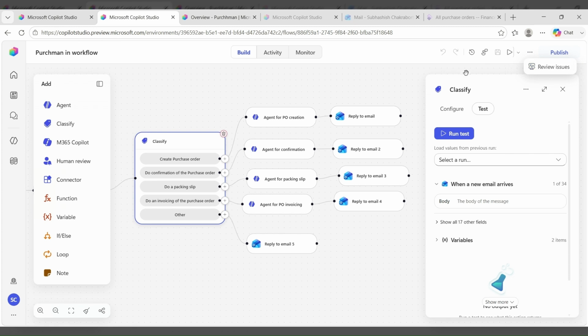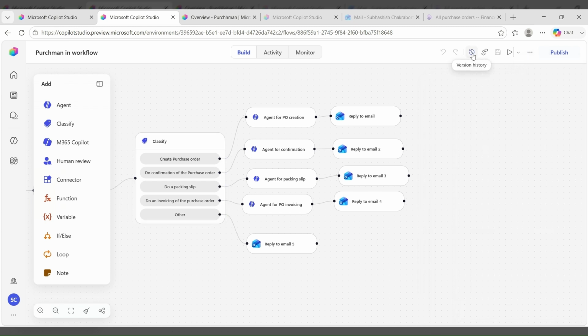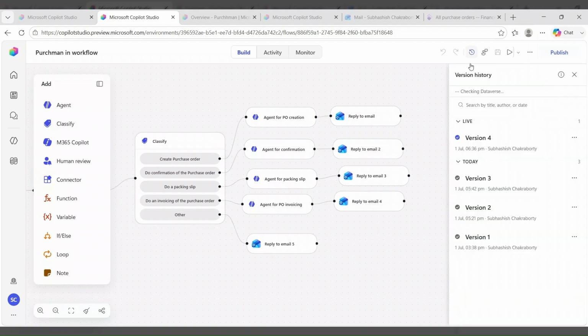You can also get a version history, and so here are the versions that I have saved, and I can revert to any version at any point of time. And I can also compare with the current version and I can restore if I want to. So with that, let me show you a quick demo, like how all of this is behaving.